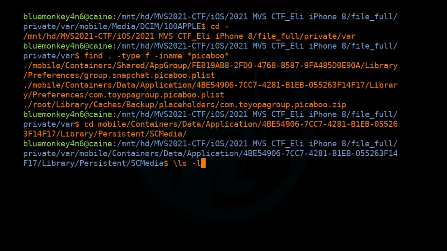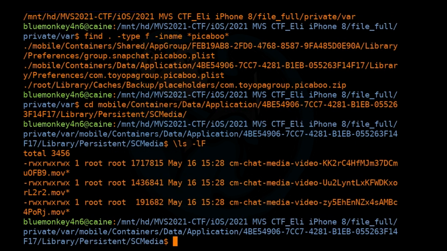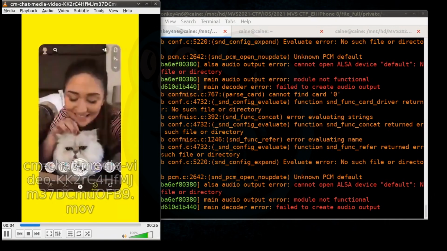Doing an ls -lf, we can see what kind of files there are here. We can see that there's basically 3 movie files. So let's go ahead and use mate-open to take a look at each one of the files.